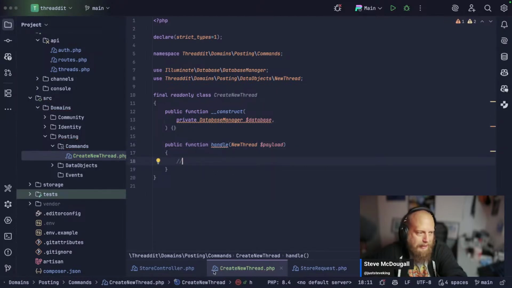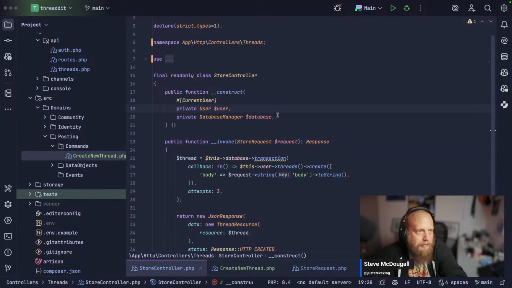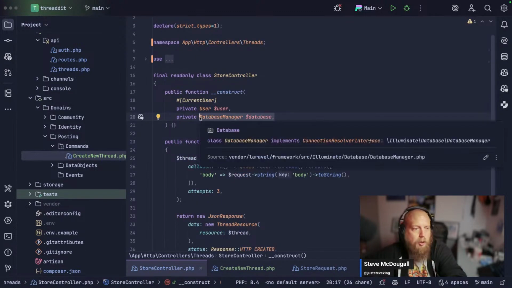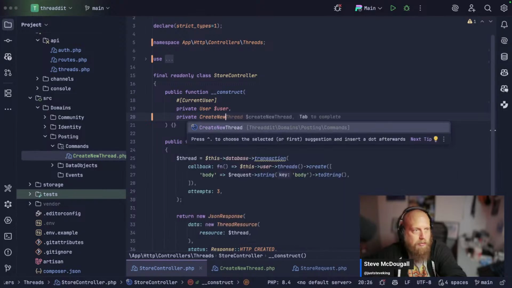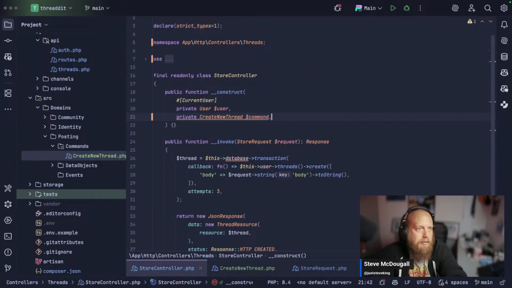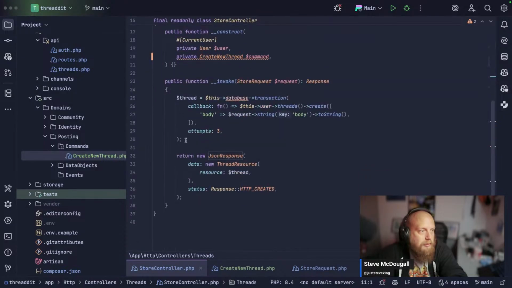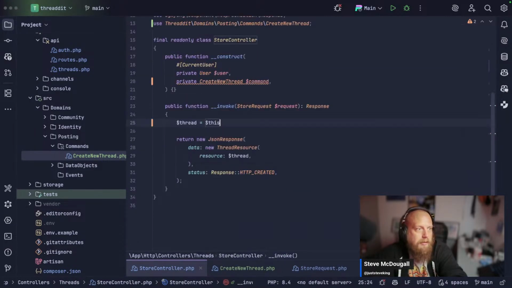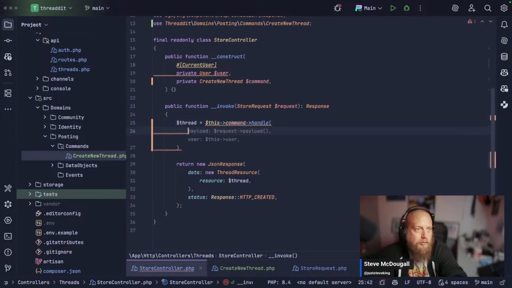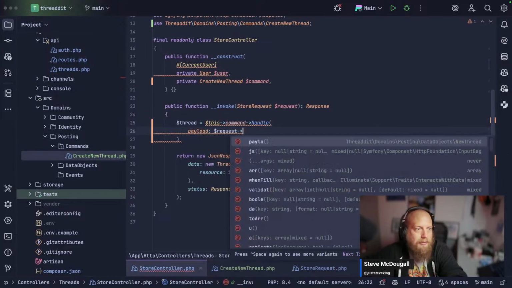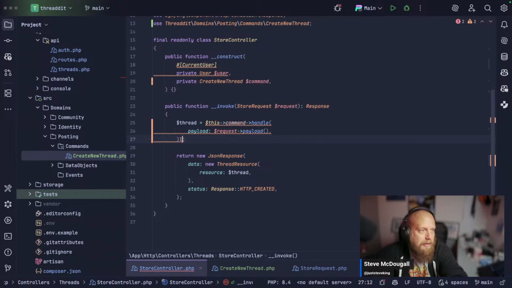We'll come back and figure this bit out. But our store controller, now what we need to do is, instead of getting the database manager here, we want to get that create new thread command, which means that can go. So our thread is going to be this command handle where the payload is the request payload. And we want this to eventually return something like a model in effect, but we will see.